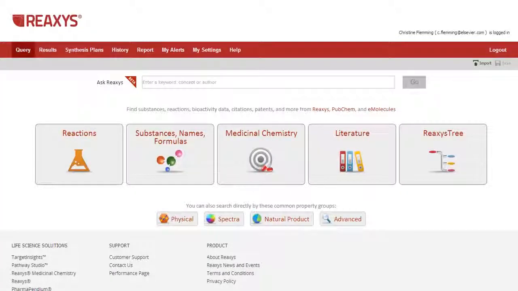For the demo, I will be using this interface, which is the one that combines Reaxys with Reaxys medicinal chemistry. So if you have just Reaxys medicinal chemistry, you will not see the query themes for reactions, the Reaxys tree, or for the physical data.